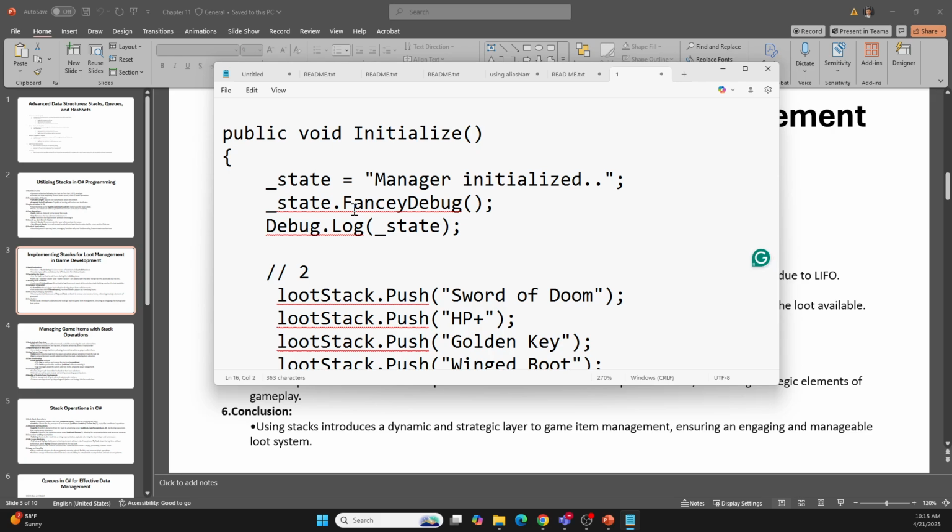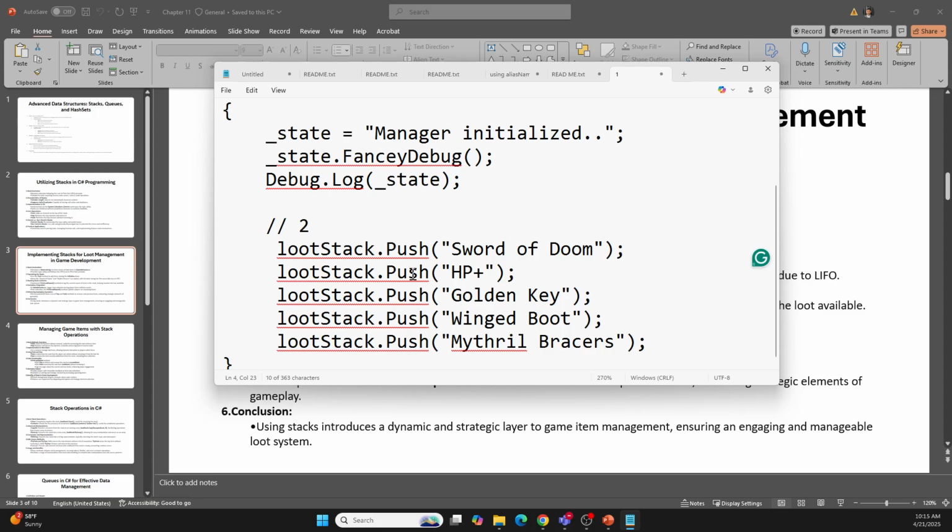Next, we populate the stack with the Initialize method. Here's how the items are added. Each push operation adds a new item to the top of the stack. The order in which items are pushed in dictates the last item pushed, which is material braces.